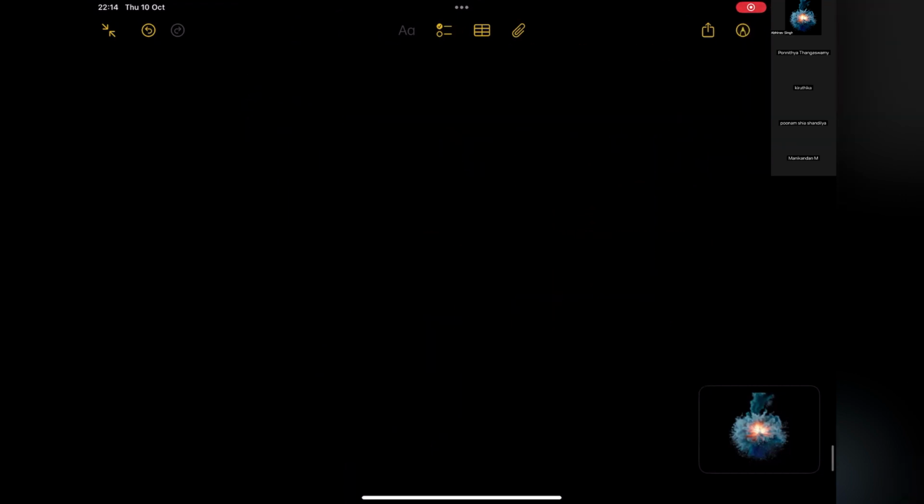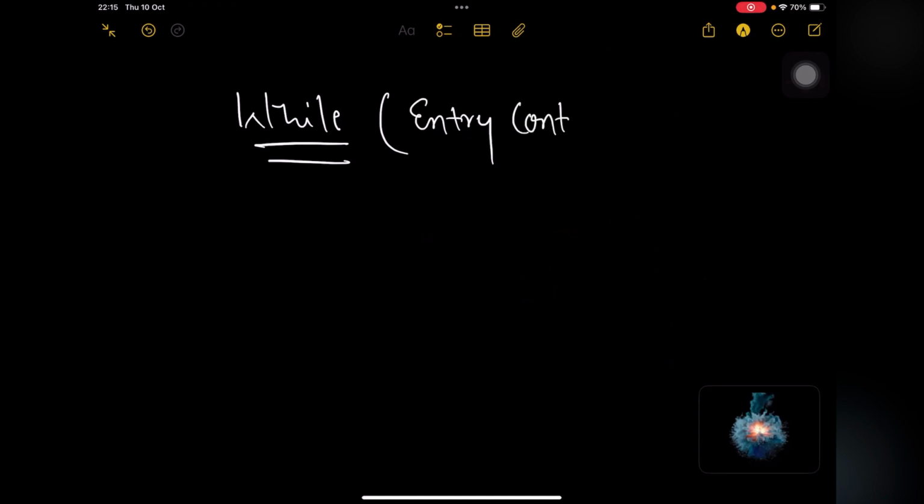Okay, let me go with the while loop. So the while loop is basically similar. All the functionalities are similar to the for loop. But we call it an entry control loop. Why do we call it an entry control loop?